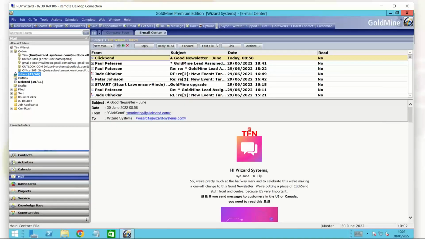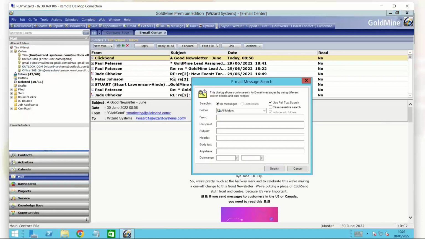So let me take you through the email search feature. Quite simple. In your GoldMine email center, you can right-click over a number of these elements down the top left corner there. If I click at the very top there, where my name is, I've got that search capability, and this brings up the little email search feature window.